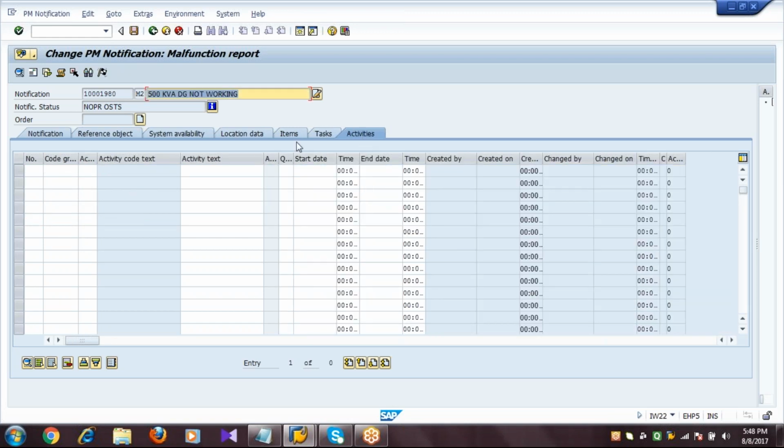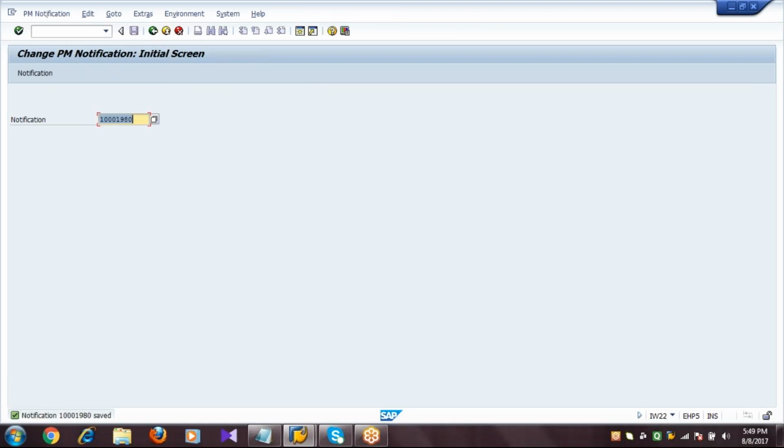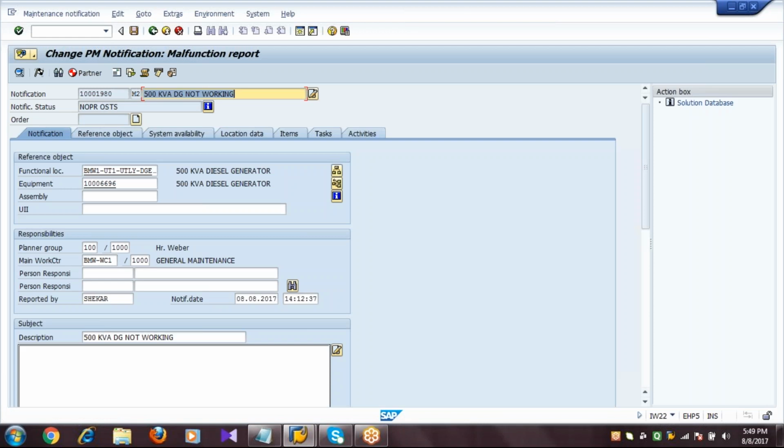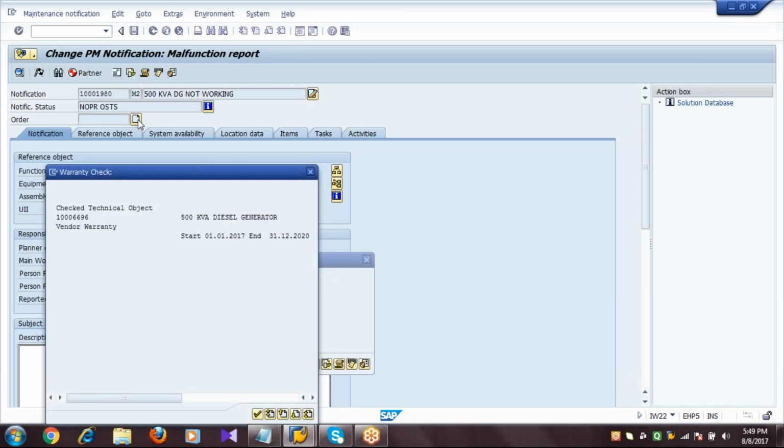Now if you click on activities, you can maintain the activities you are performing. Save. Now the notification has been maintained. Again you need to create a maintenance order with reference to the notification. Go to IW22, enter the notification number, press enter and click on order, that is create maintenance order. The system will check the warranty. Press enter.